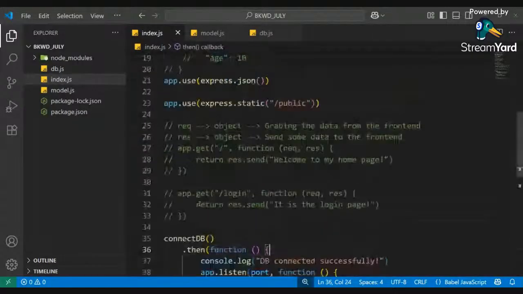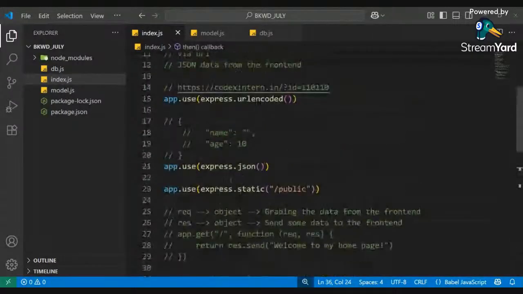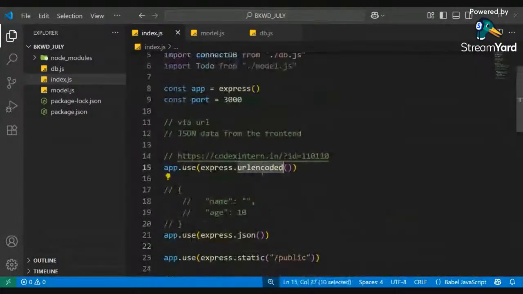Okay, first of all, here you can see I have already added some configuration like express.json. That means if I want to send some data from the front end, and the data is in the form of JSON, then my backend can accept the data. URL encoded means, suppose I want to pass some data via URL, so that my backend can grab the data from the URL. That's why I have to use URL encoded. Got it, people? Understandable now?